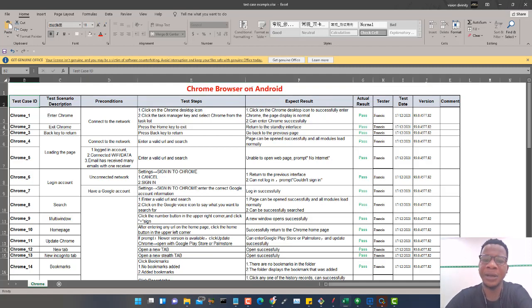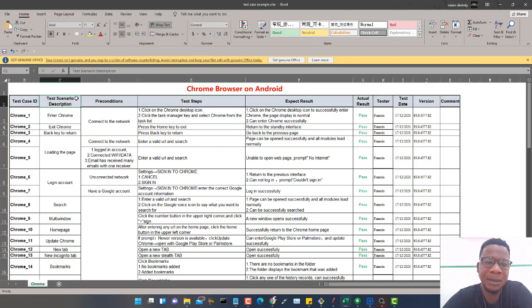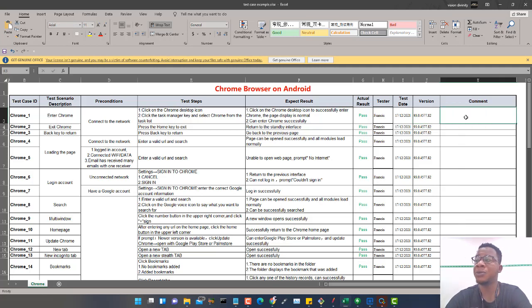Or even iOS. So over here you have your test items: maybe the test case ID, your test scenario description, your preconditions, your testing steps, your expected results, your actual results, your tester, the date tested, if a date is required, put it there. If a version is required, put it there. If you want to add a comment, you can also add a comment. So you can say it takes a long time to open Chrome when you click to open.